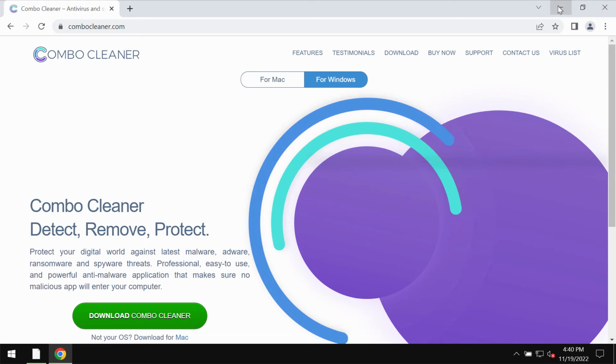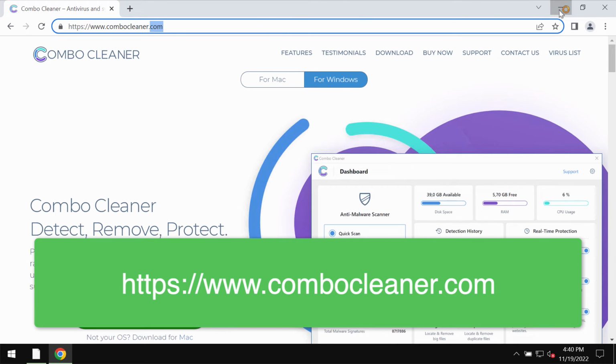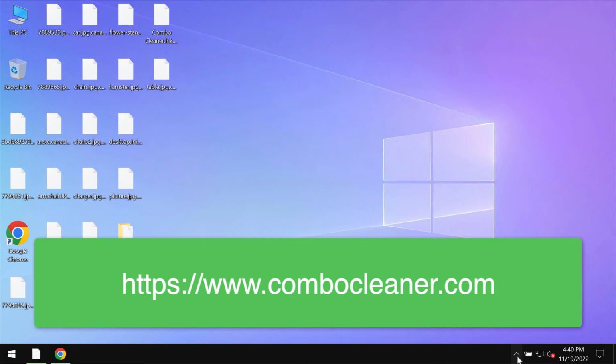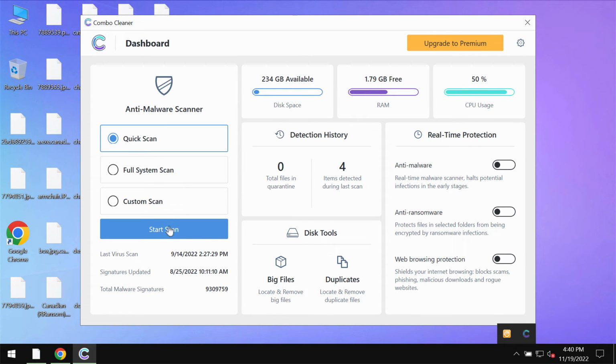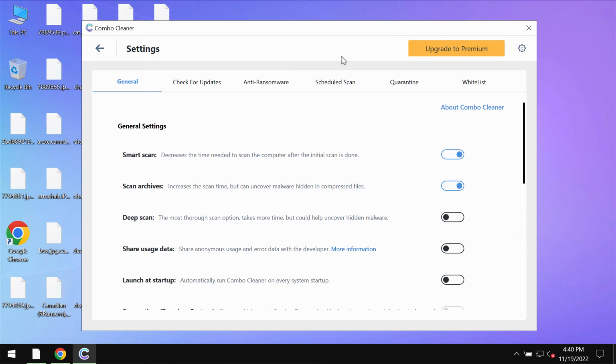I recommend you to use Combo Cleaner for this purpose. Please get it on the page combocleaner.com. Download it, install it, and then the program will initially be in trial mode, so only the quick scan option is available. Click on the Start Scan button to begin investigating your computer.